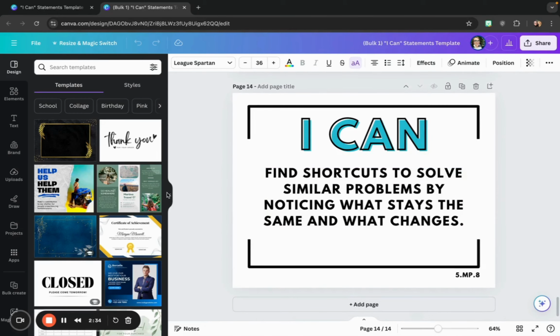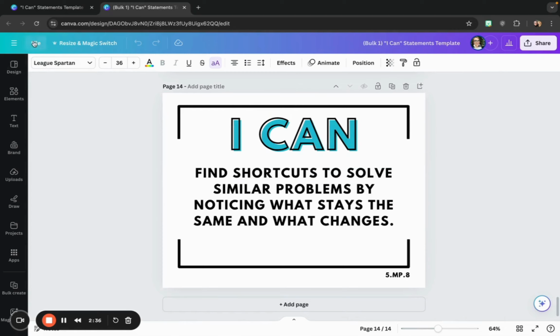So from here, you can download, print, add it to your Google Drive, whatever you want to do with that document. But this is how you bulk create your I can statements for the entire year.